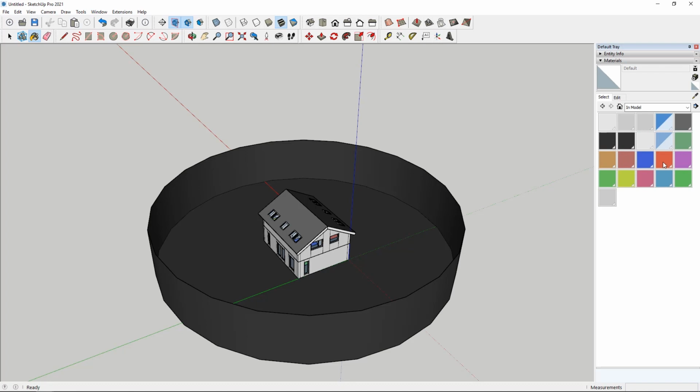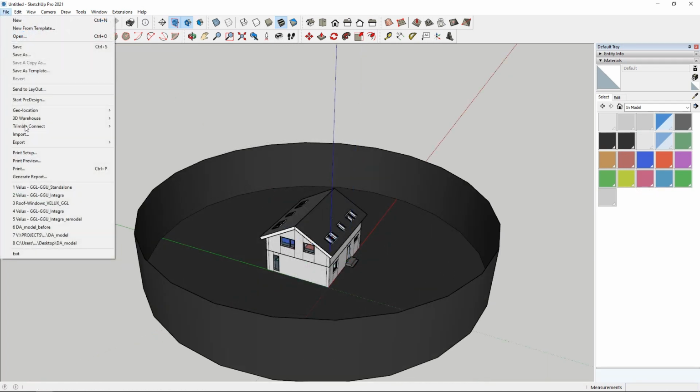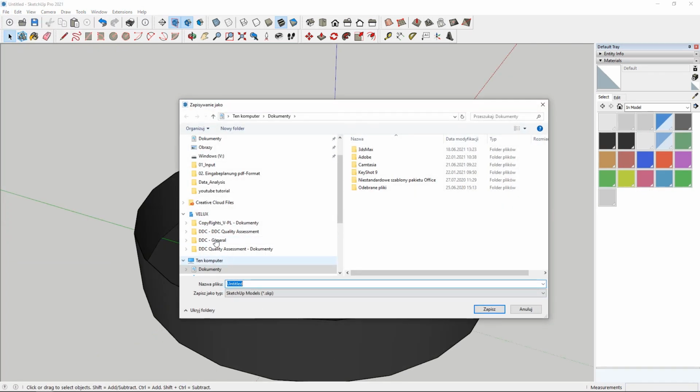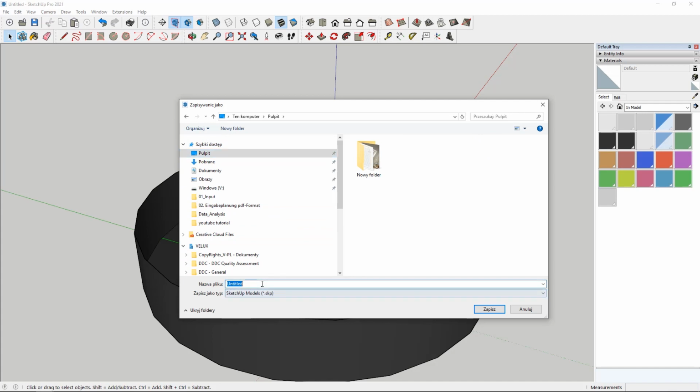The SketchUp model is all done, which means we can start the daylight analysis using Velux Daylight Visualizer. Simply save the model as a SketchUp version 8 model and with a more recognizable name.